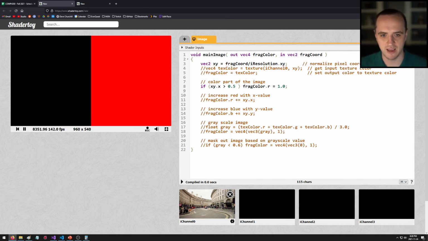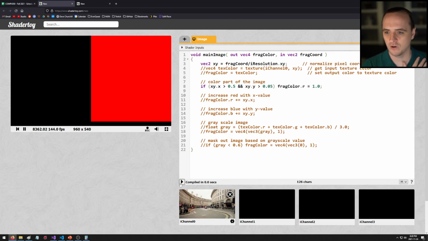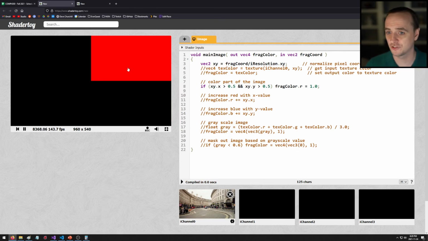Similarly, we could say and xy.y is greater than 0.5. So this will say if we're in the right half of the screen and we're in, oh, that's supposed to be 0.5, the top half of the screen, right, because 0, 0 is in the bottom left in this coordinate system, then I color that as such. All right? So that's how we can selectively color parts of them if we want to.